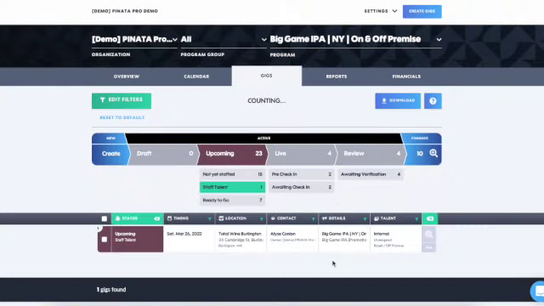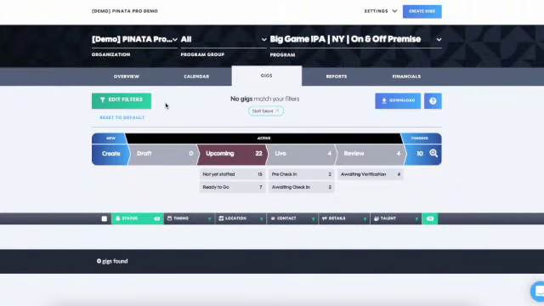That way you can keep track of why demos are being canceled. Now a filter was added. I'm going to select reset to default to remove that filter.